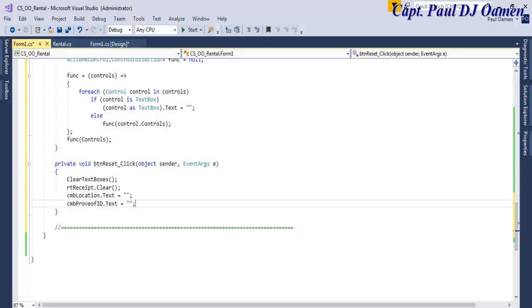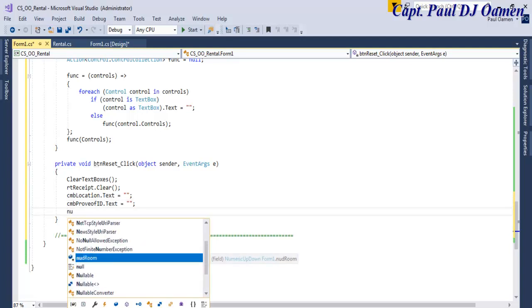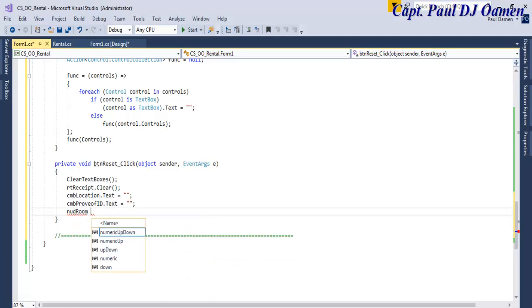And finally, let's go for number up and down dot text equals 1. So I want the value in there to be 1. That's the default. This is supposed to be text. Get rid of that. Right. So all that is taken care of.